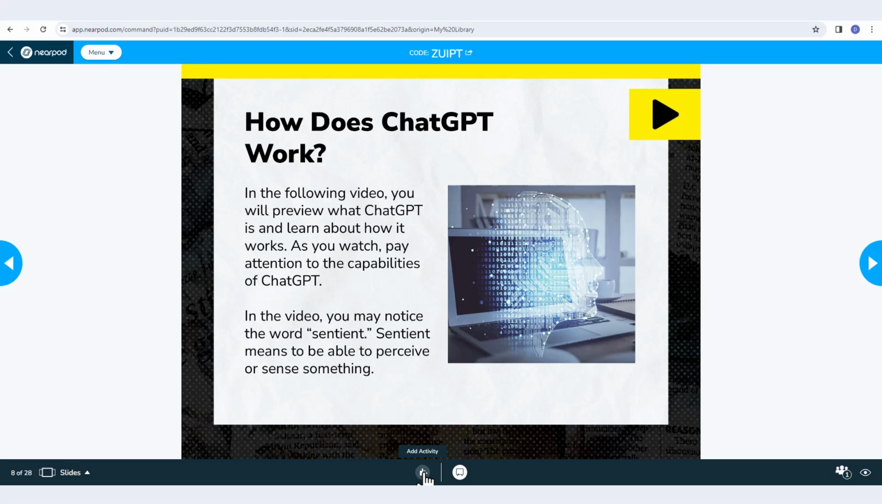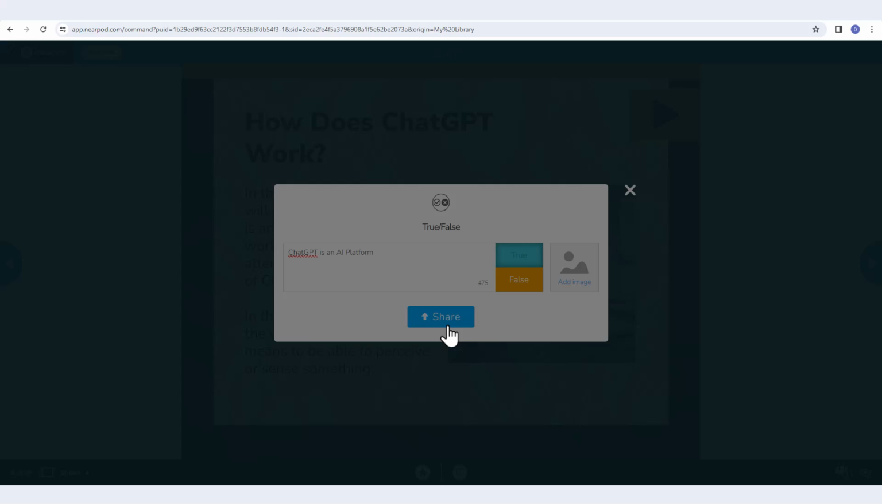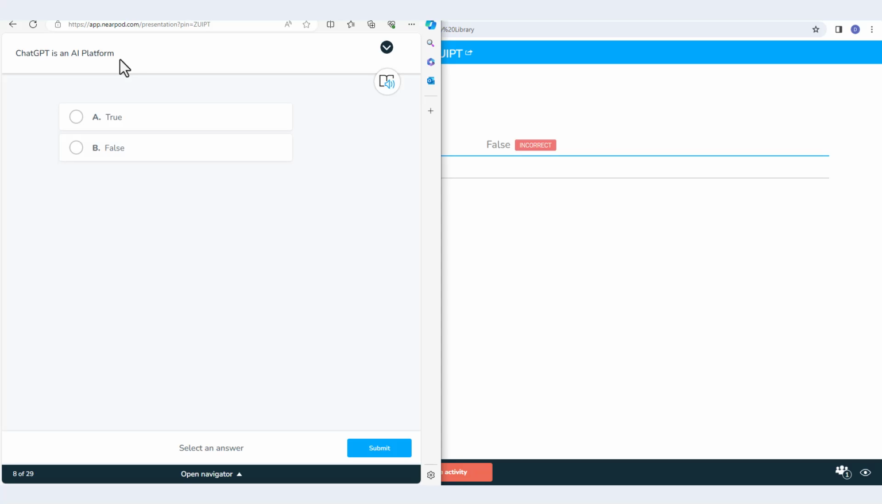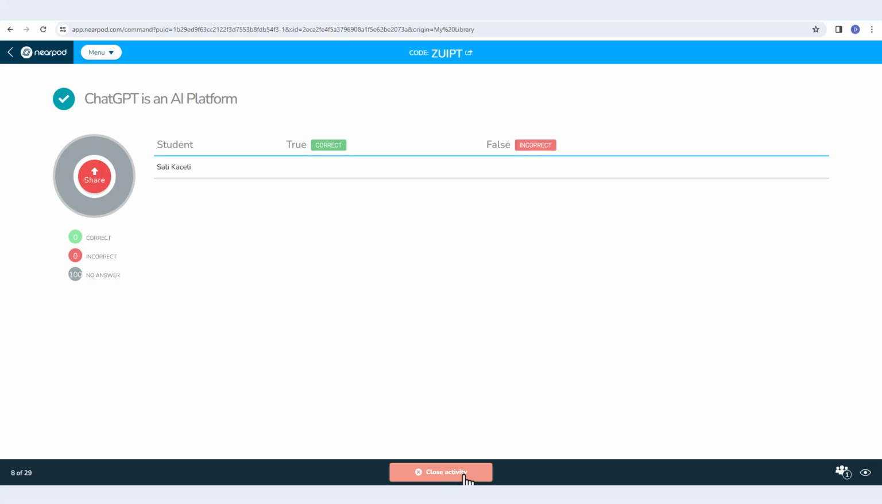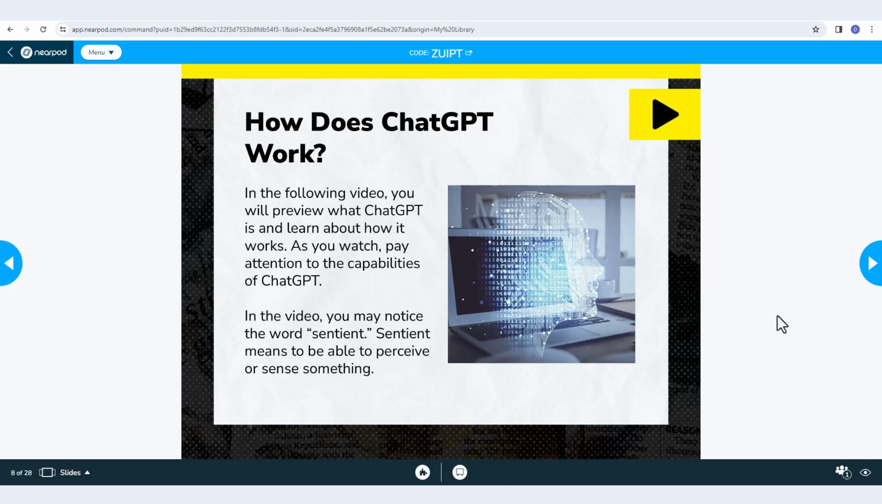You can add an activity on the fly here. So let's say at this point, I want the students to draw something, or I want the students to post a true and false question or an open-ended question and so on. You select the right answer, press share, and now the students will be presented with a brand new question, even though it was not part of the lesson. So you're engaging midstream through that lesson with the students. Then you close the activity, but the lesson is still continuing at this point, and now we proceed to the next slide.